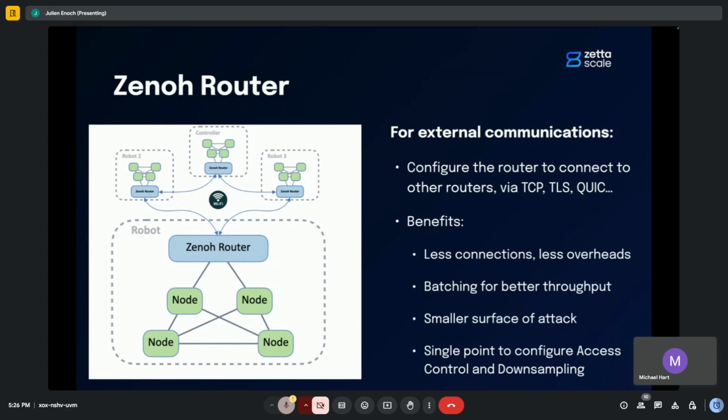As for batching, you can benefit from the automatic batching from Zenoh, because if you have several nodes publishing small messages, Zenoh will batch them all together in a single connection to a remote router, for instance. You also have a smaller attack surface because there is only one port which is open for the Zenoh router. So you can configure only your firewall in your robot if you want.